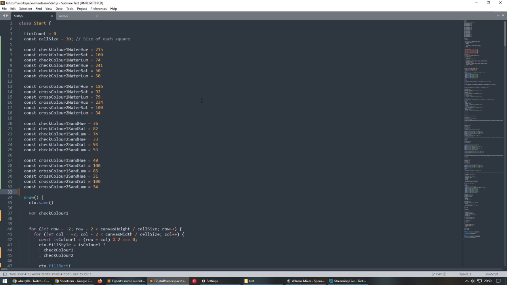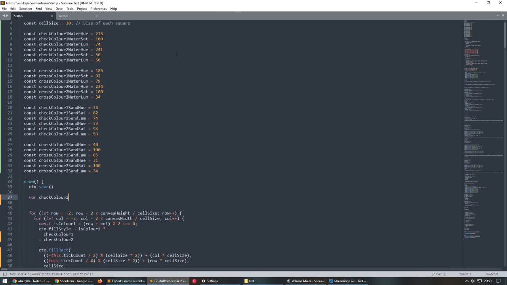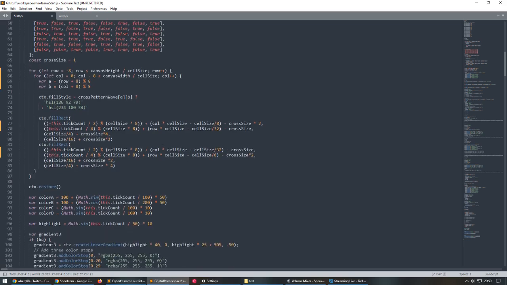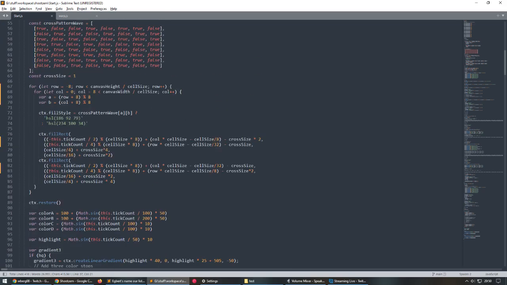Okay, beautiful. Where was I? Colour shifting. Right, how is this going to work? So the way this is going to work is we need HSL. Where is it? HSL, yes. Hue, saturation, luminance.